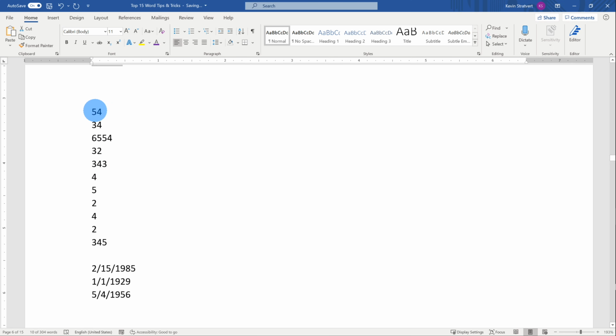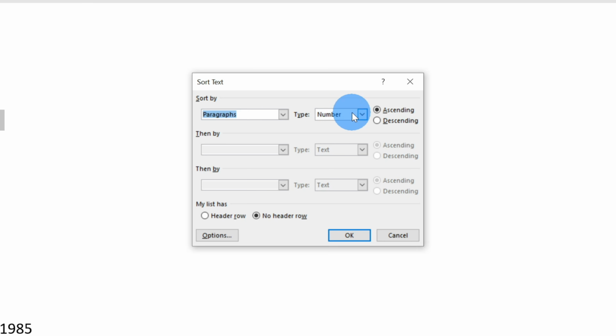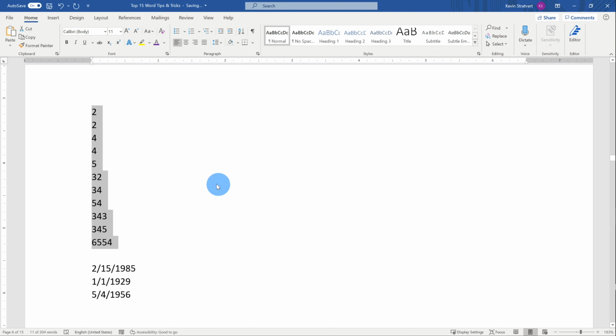Next, I could also sort numbers, so it goes from smallest to largest. Once again, I'm going to select this list, click on sort, and here it notes that the text I've selected is numbers, so I'm going to sort by numbers. There, my list is now in ascending order.